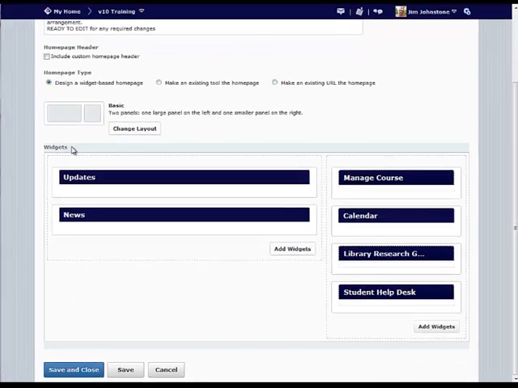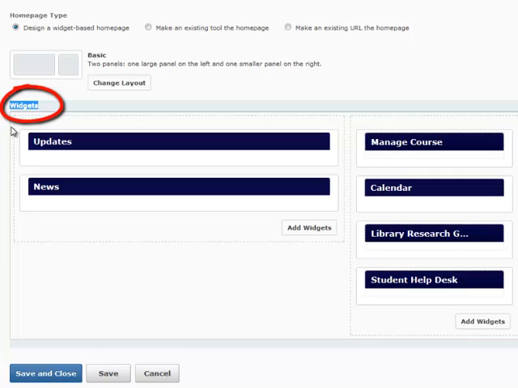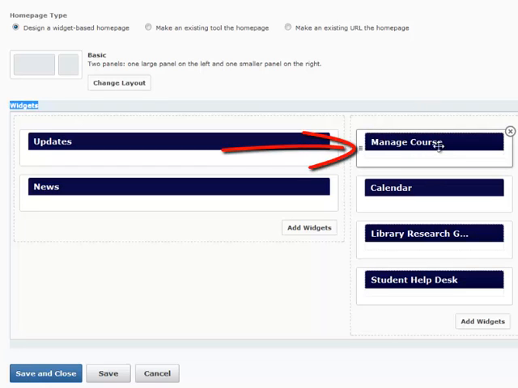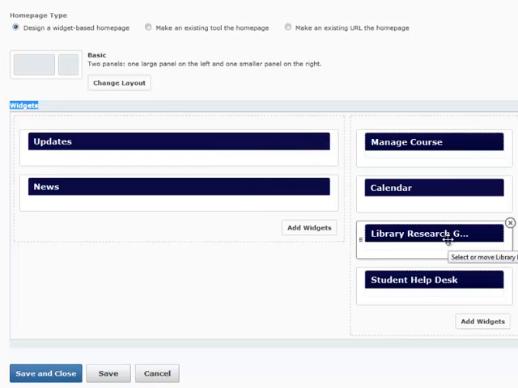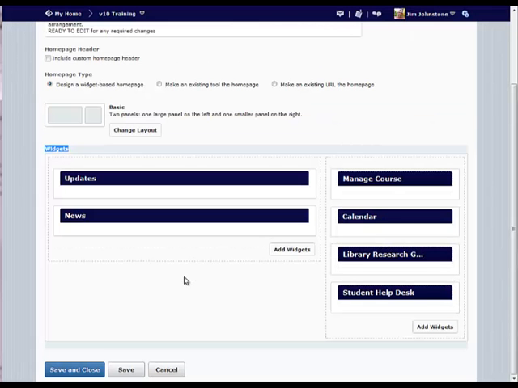So now if I scroll down into the widgets area of the screen, I see my 2-column layout and the widgets on the right. We have to recall students will not be seeing the Manage Course widget. So it'll start with the calendar. I do want to keep the research widget because I do have a large research project that I think it'll be handy for students. The Student Help Desk, maybe I'll move that over to the larger column.